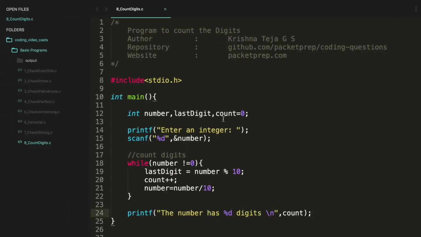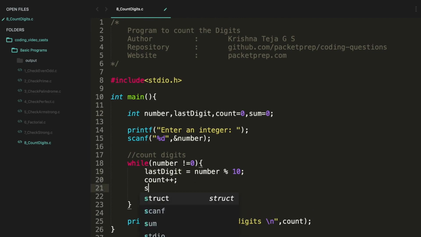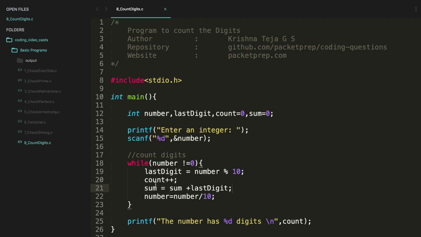Sometimes they may ask you to do the summation of the digits. So let's do an extension for this. Let me take another variable called sum. It's very simple to do the summation because here we are getting the last digit. I just need to keep on adding that last digit to the sum. So by the end of this loop, this sum will hold the summation of the digits.